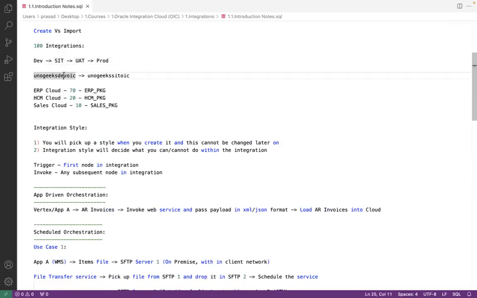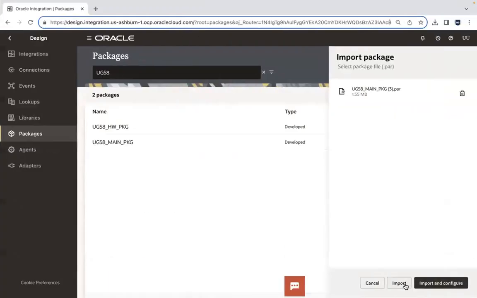So when we do the testing, of course, the journal should be created in the dev instance. And when I test the AP invoice integration, you want the AP invoice to be created in the dev ERP cloud instance. After the integration is deployed to the SIT OIC instance, when clients start testing it, when SIT starts, do you want a journal to be created in the SIT ERP instance or a dev ERP instance? Of course, SIT, right?